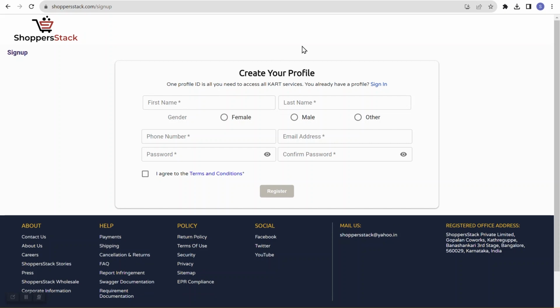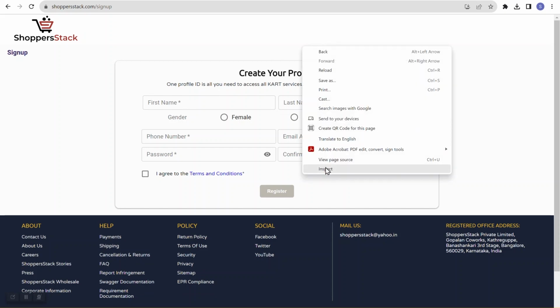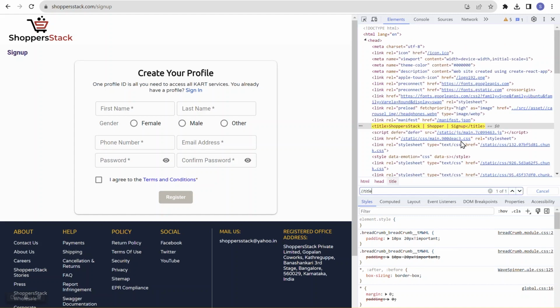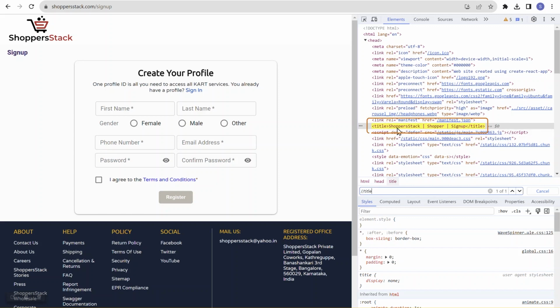So this is the sign up page, right? Inspect this page, click on HTML tree structure, Control F, /title. Here also it is different: Shopper Stack, Shopper, sign up. So for each and every page, the title is different, right? So I need to verify the page is displaying or not, right? That is my motto, correct?